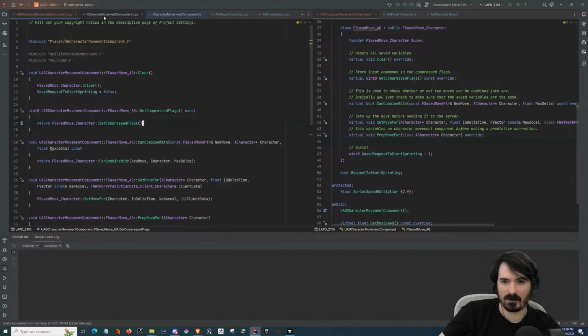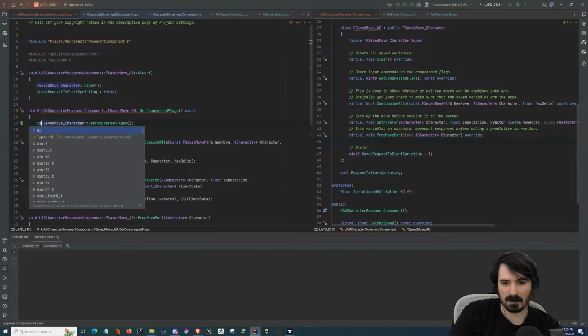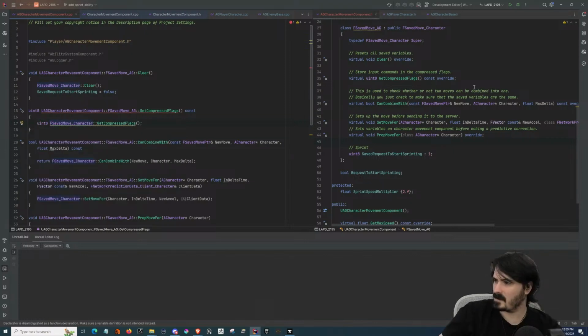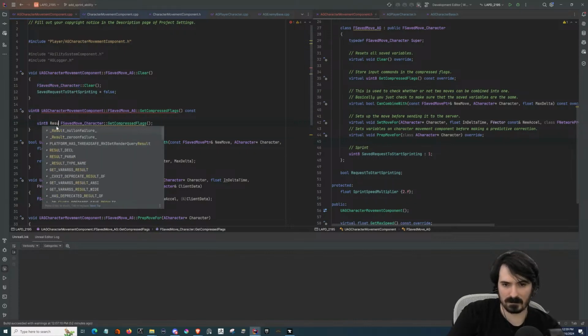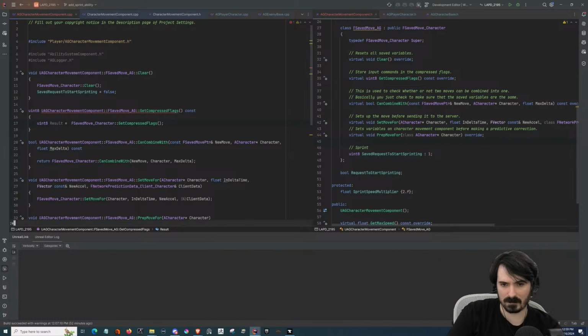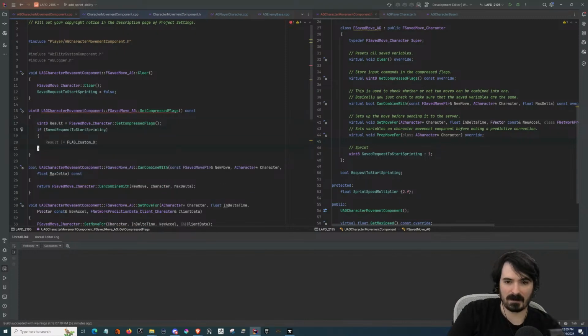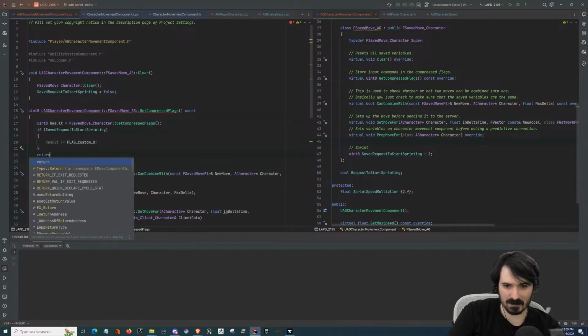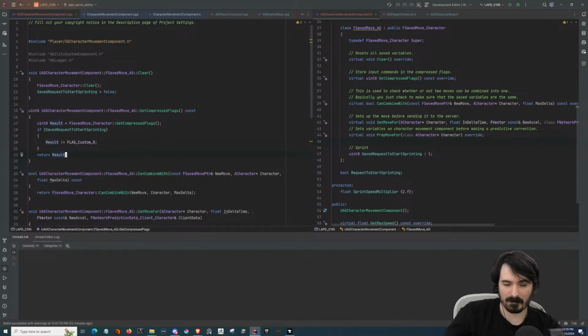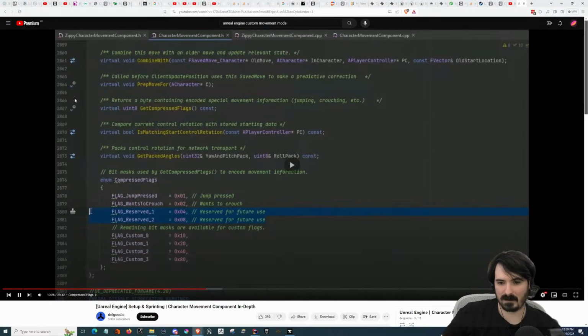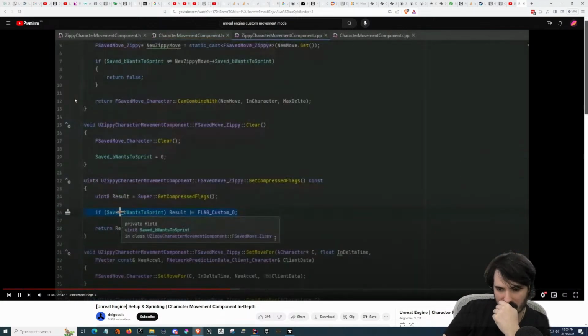Here, and if we do the compressed, this is the compressed one, we get this. What does this return again? No, this is a uint. Uint 8. Result equals, and return result. The engine wants movement for like one essential time. So yeah, that's what the compressed flags are. Basically, this is what's actually getting sent from the client to the server.